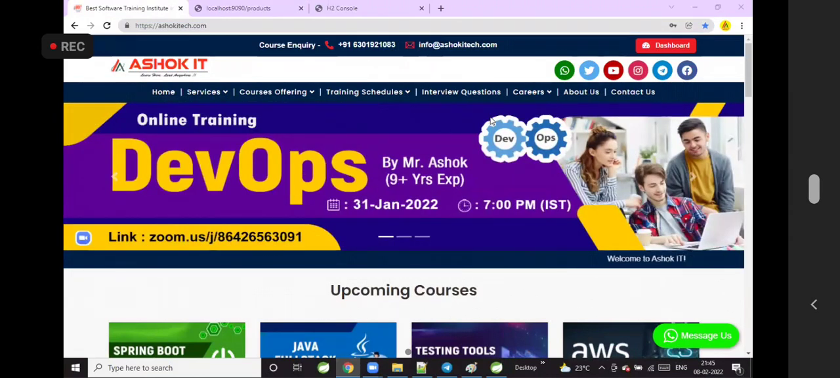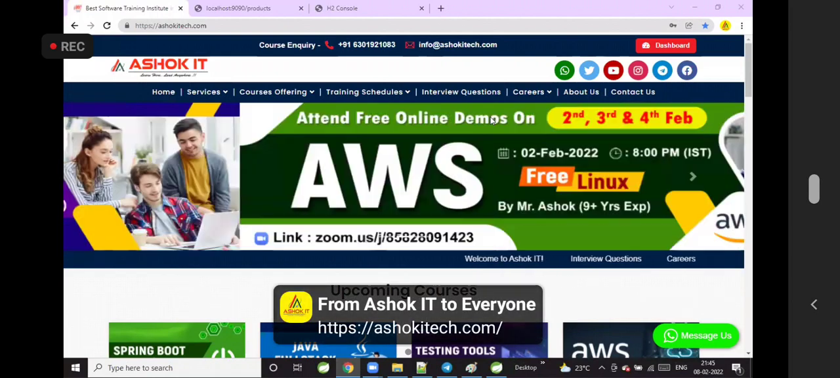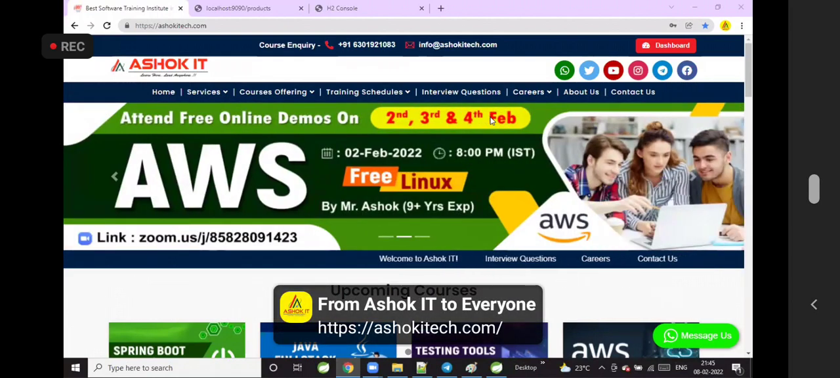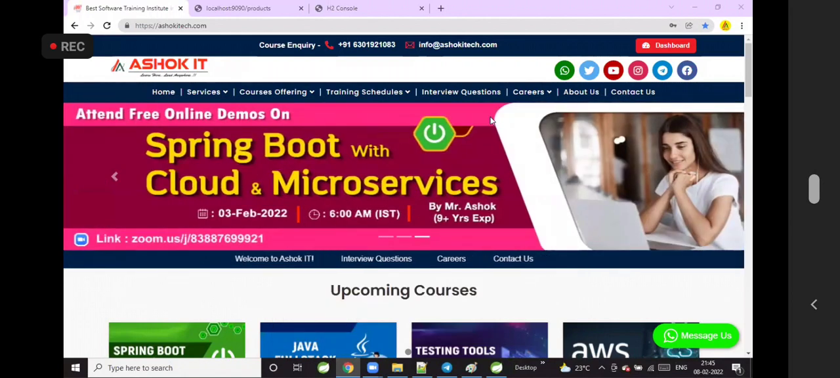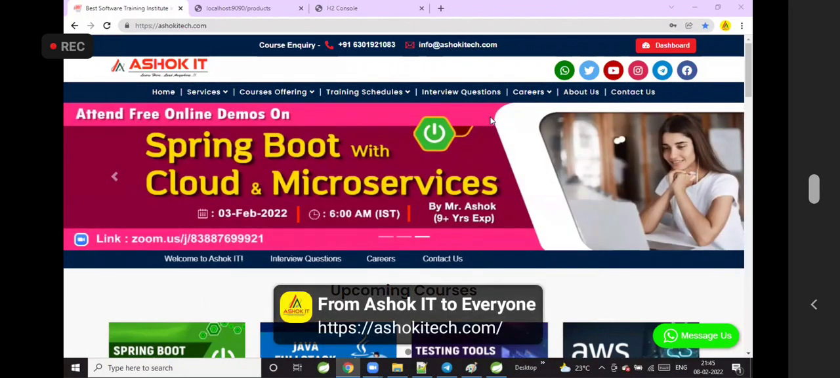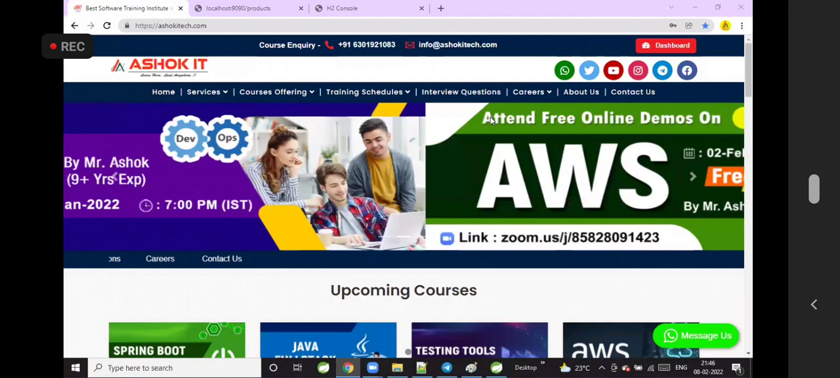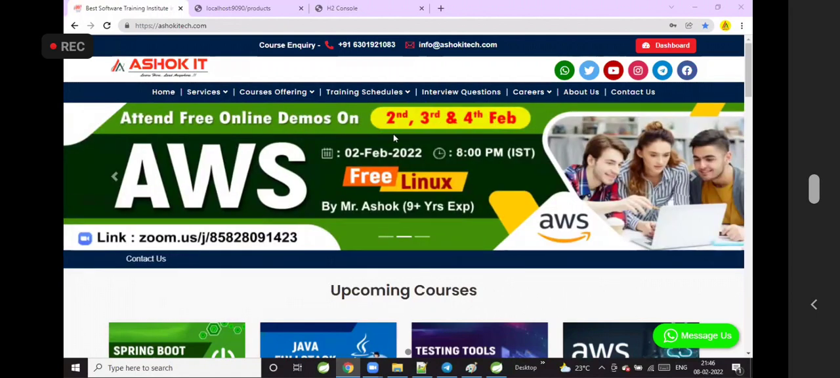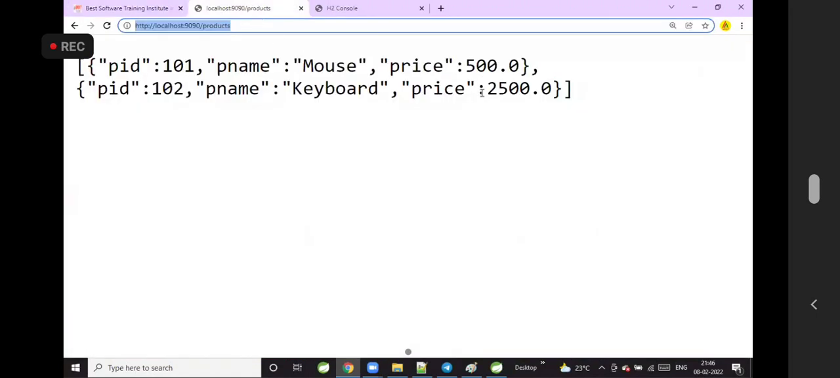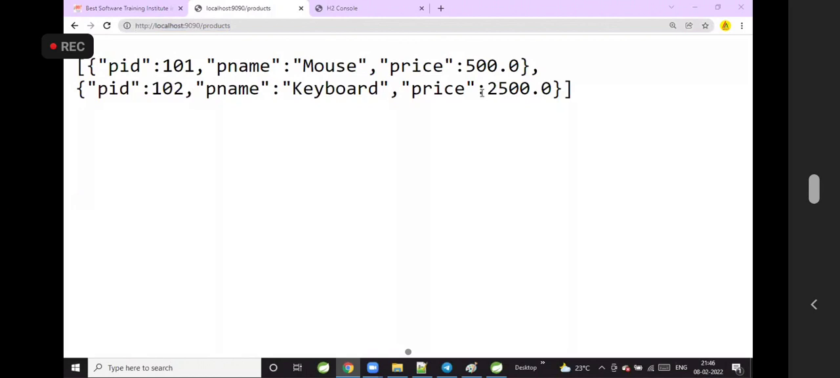If I give this URL, can you access it? The Ashok IT website URL I have given to you. Can you click on that URL? Yes, you are able to click on it and access the Ashok IT website. But when I give the REST API URL which I have developed, you are not able to access it.